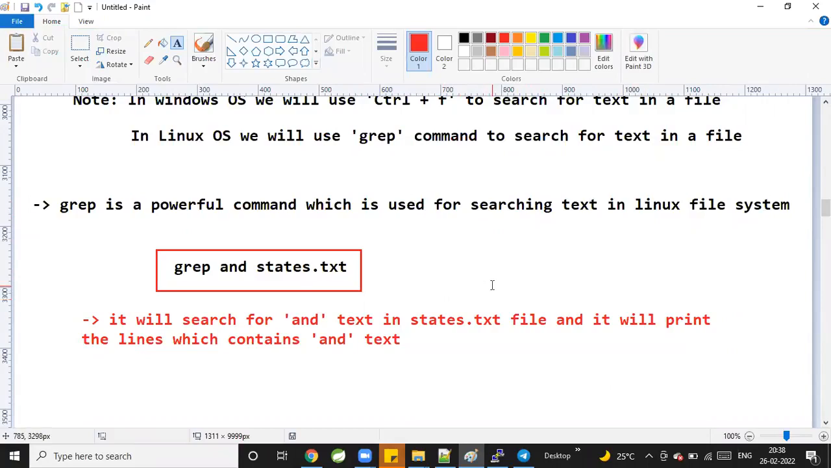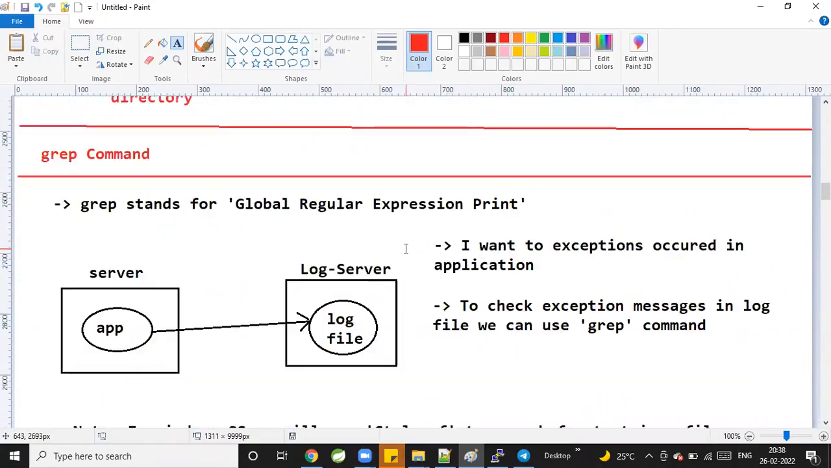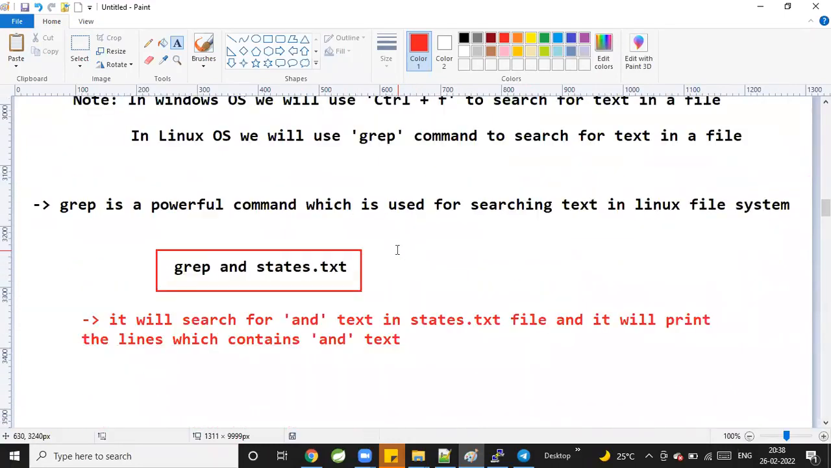Are you guys able to understand the purpose of the grep command now? Grep is nothing but global regular expression print. In real time, most of the time we will be using the grep command to find out the exceptions in the log file.